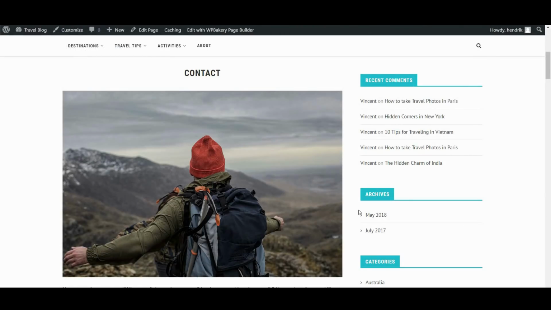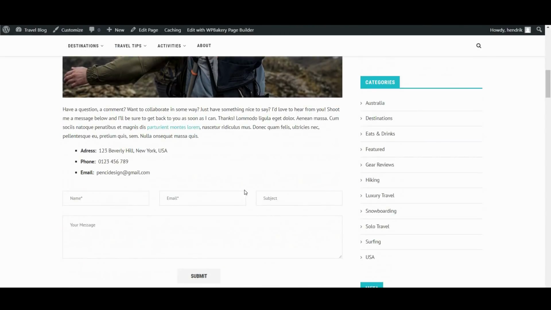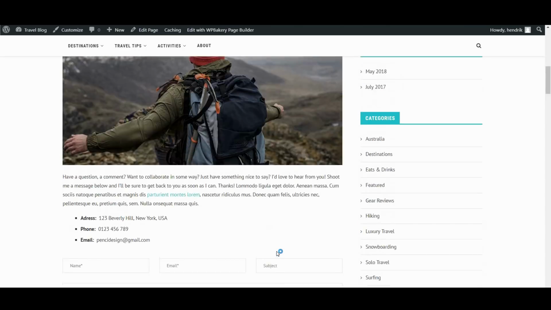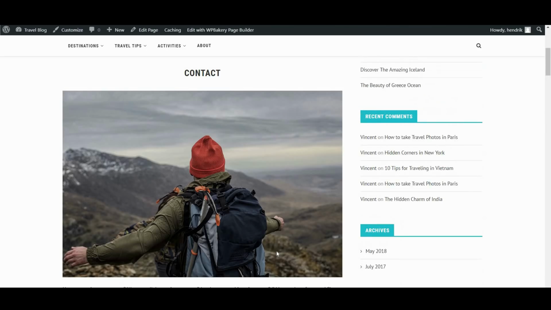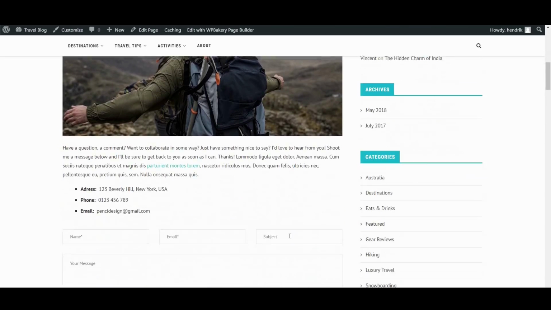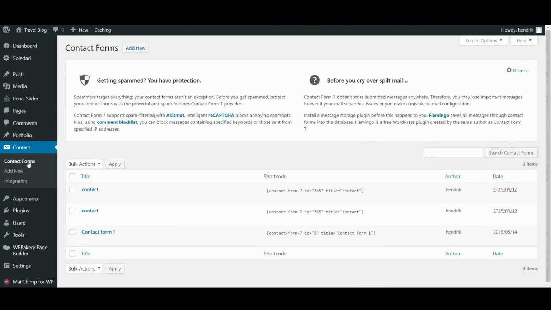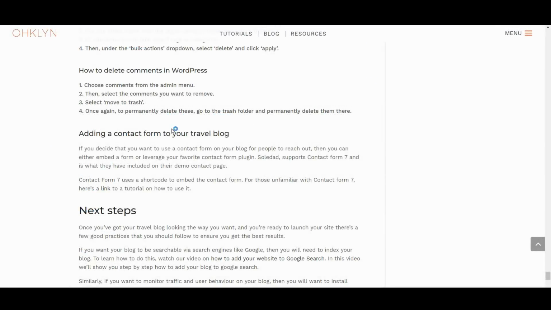If you decide that you want to use a contact form on your blog for people to reach out, then you can either embed a form or leverage your favorite contact form plugin. Solid Ads supports Contact Form 7 and is what they have included on their demo contact page. Contact Form 7 uses a shortcode to embed the contact form. For those unfamiliar with Contact Form 7, we've added a link to a tutorial on the OHKLYN post for your reference.